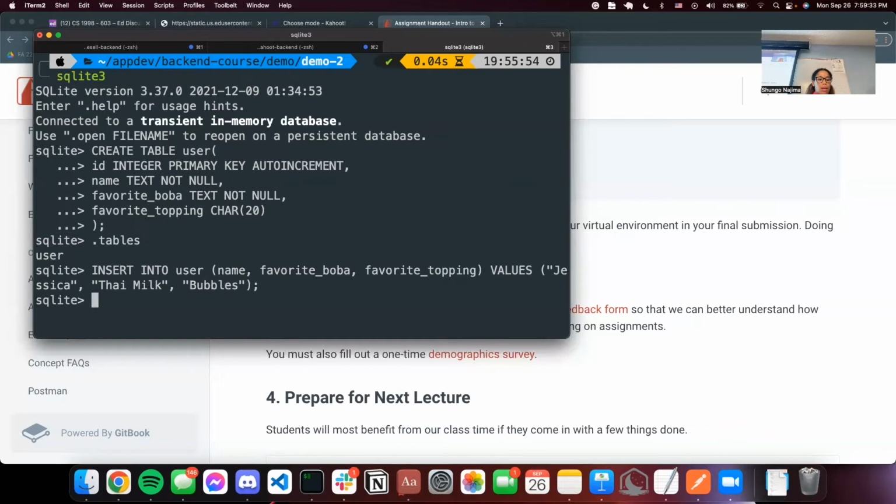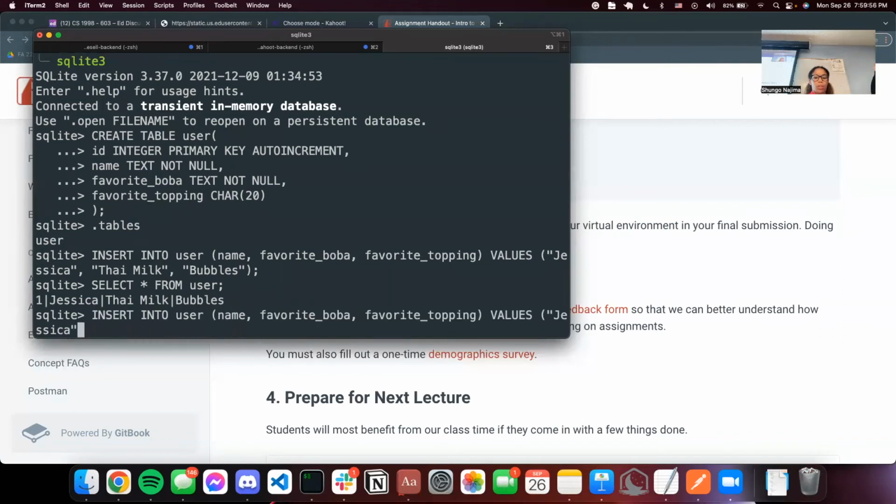Okay. And then now we can see, using the select command, select all from user, that with the first entry in there we have ID 1, Jessica, my favorite boba Thai milk tea, and my favorite topping bubbles. So we can repeat this process, entering more entries into our table. So let's go with Shingo. His favorite boba is dirty milk tea, and his favorite topping is also bubbles.